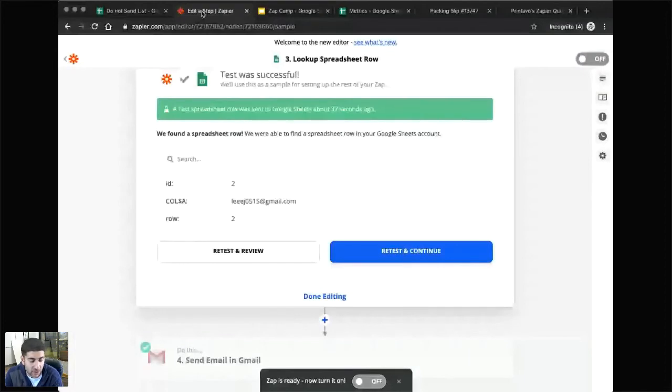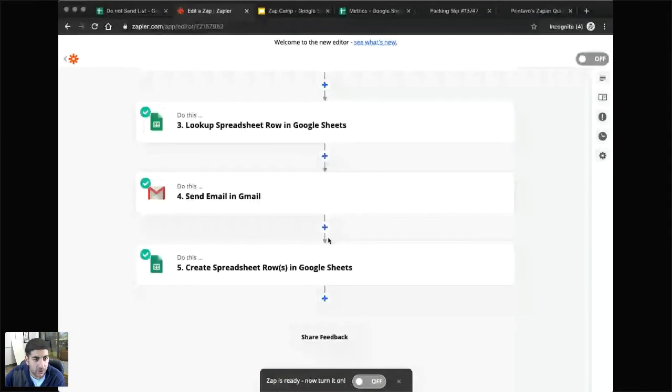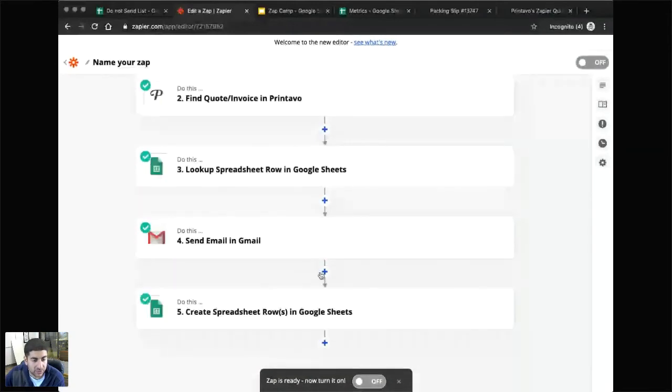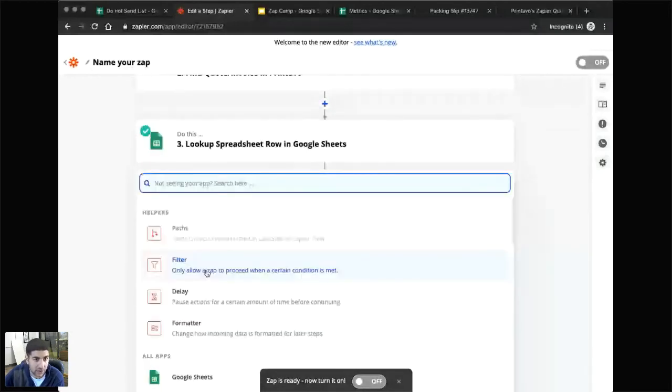But once it's found that, we actually have to do something with that data, right? So we found a match. Good, we've made a match. Now what do we want to do? We want to kill the Zap. So what we're going to use now is a filter. So we go into our helpers, right? And it's like lasagna. We're going to go right in between those. And we're going to say filter.